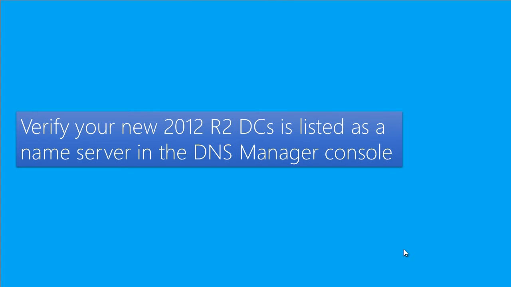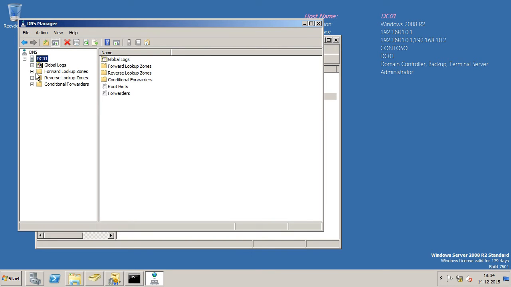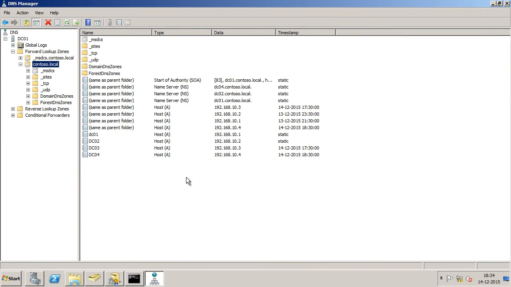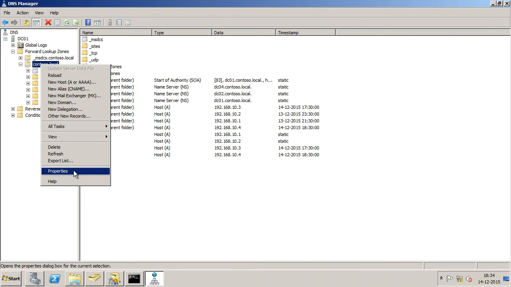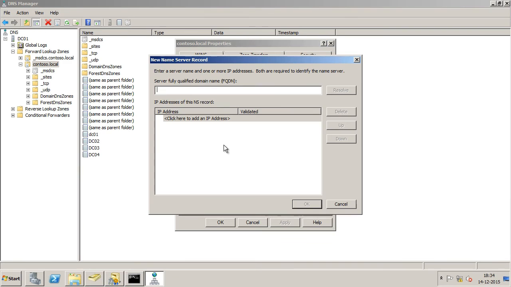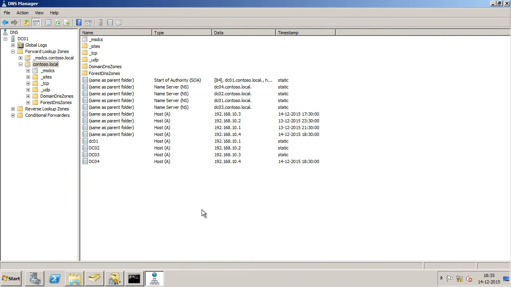The next step is to verify whether they are listed as name servers in the DNS Manager console. So again, back in DC01, I'll open up DNS Manager. I'll expand forward lookup zone and Contoso domain. I can see DC04, but I'm not seeing DC03. So let me go into properties. Alright, that's fine. It may take some time to show up here, or else you can manually add DC03 by clicking add and typing dc03.contoso.local, and I'll resolve, and there you go. Click apply. Alright, I can see them all.